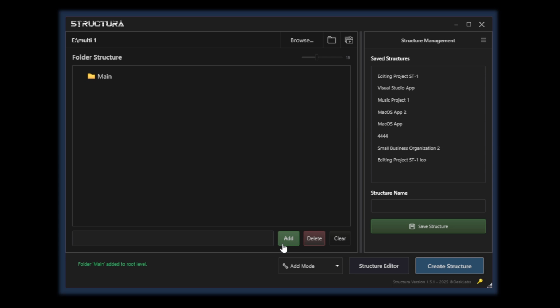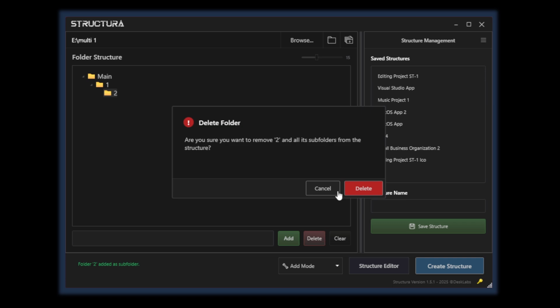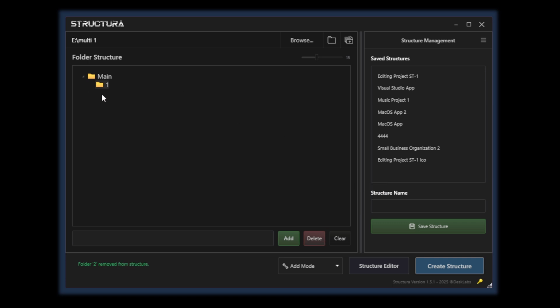Now if I want to add something inside of that folder, I select that folder, give it a name, and press add. It works the same for basically anything. If I want to add something inside of here, just select it, give it a name, and press add. Similarly, you would expect the other function to do exactly what it says, and that's to simply delete a folder from your structure.